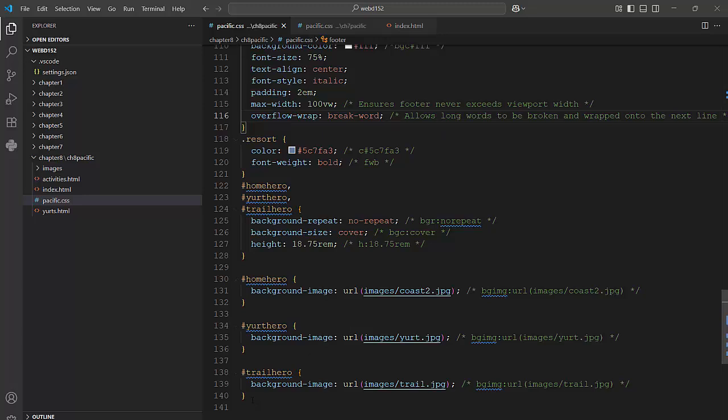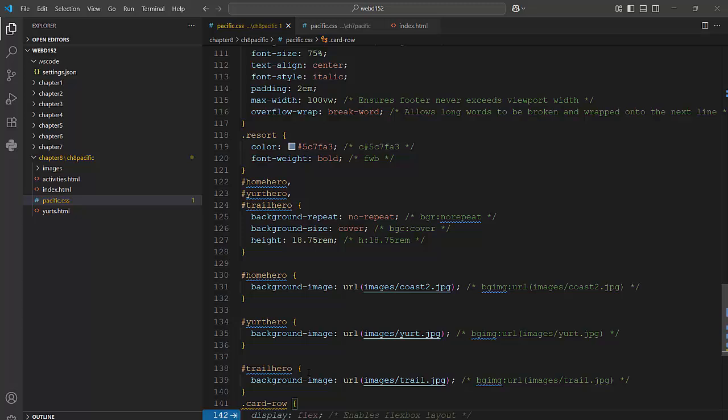I'm going to add in the card-row class, period, card-row. And for the content sections, we will use card-row as the Flexbox container. I'm going to pause the video now and add the rest of the card-row class properties, including comments to explain what each one does.